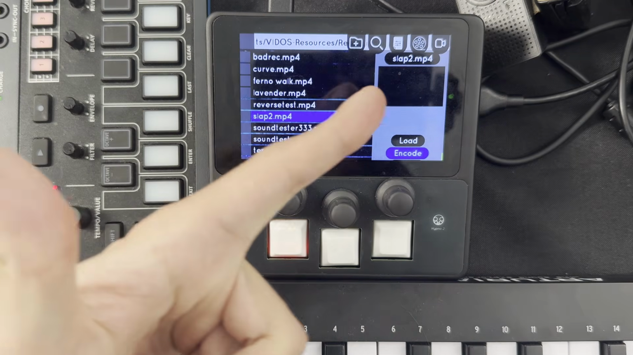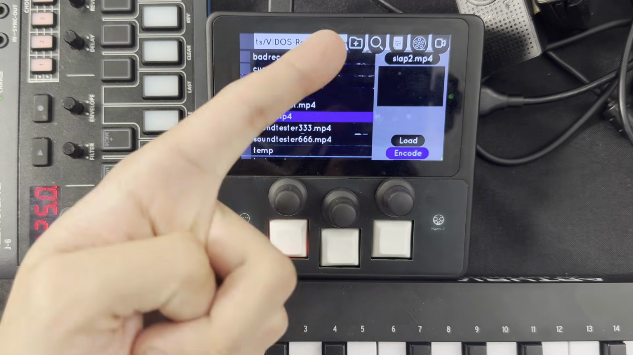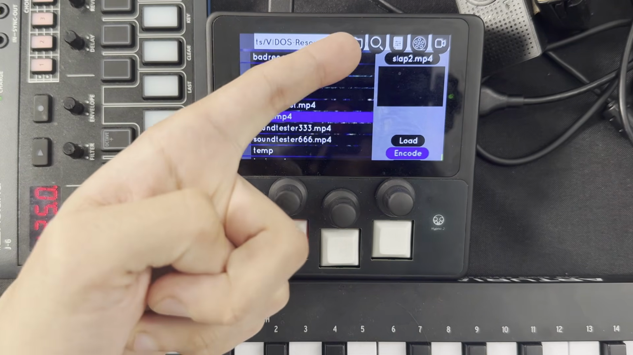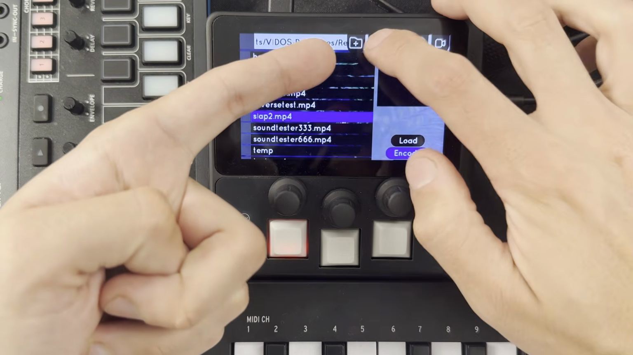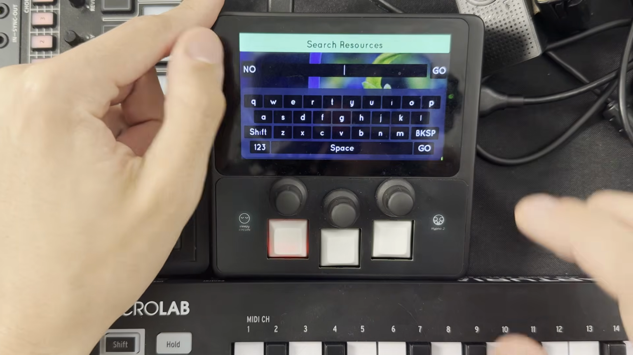So these icons in the top are going to let you access some of the most important stuff. So the plus on the file, that's an add file button. This search will let you search. It'll bring up a search field.